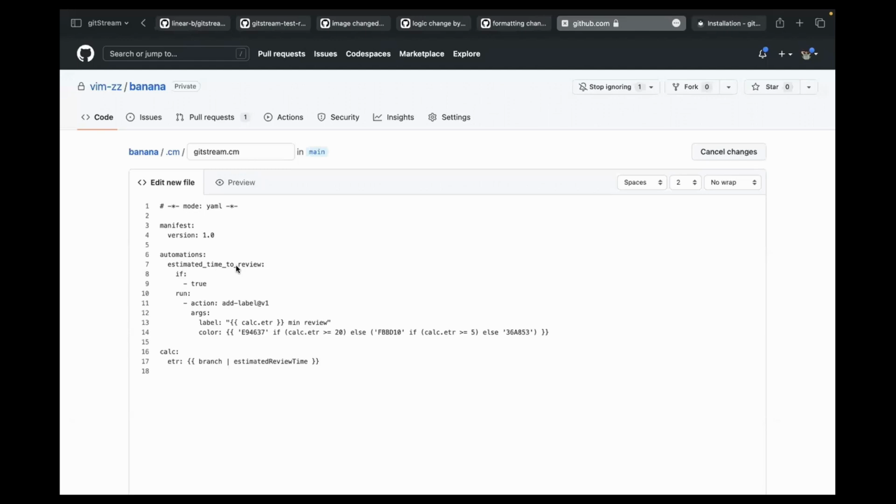Another thing I want to show you is that, yeah, it's YAML, but you see these double curly braces. These are dynamic expressions. So gitstream is not only something static. gitstream has a dynamic rule engine that you can use to check conditions. And later we'll go over the details here.